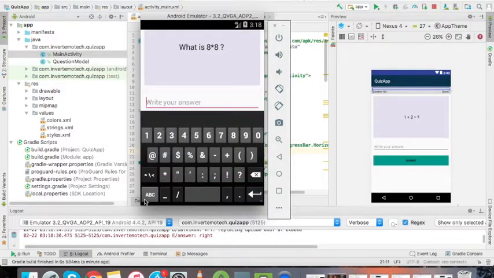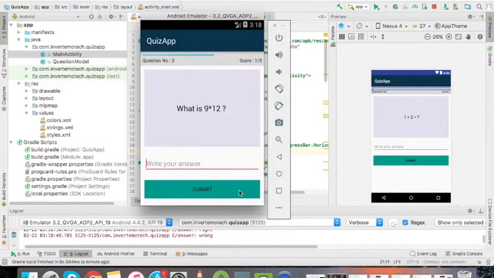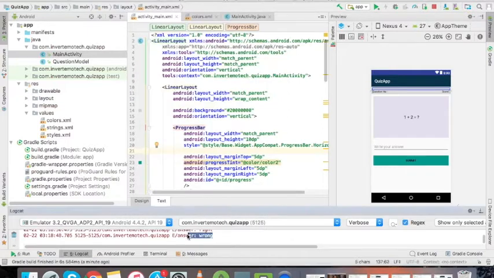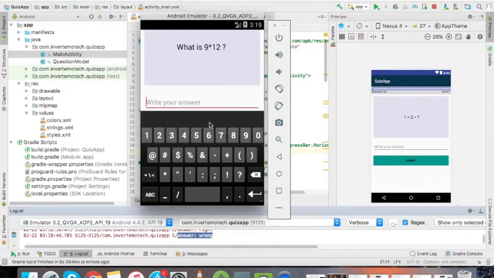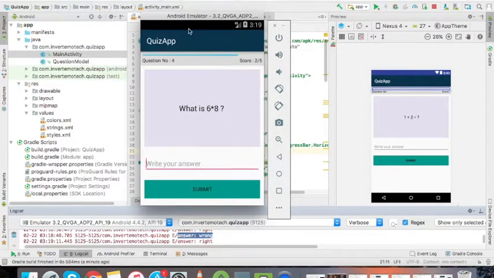Now submit another answer. This is to make it wrong. This is saying the answer is wrong and the number of questions is increased and the score is the same because I have submitted a wrong answer. Let's see what happens if we give a right answer. 108. Yeah, the score is now changing. I think the app is working perfectly.